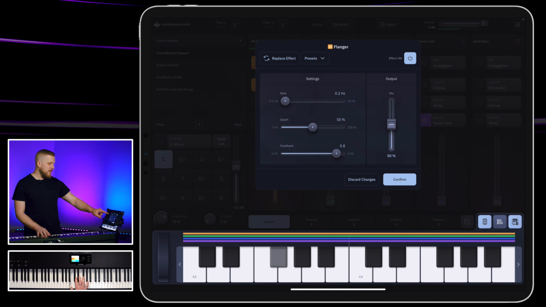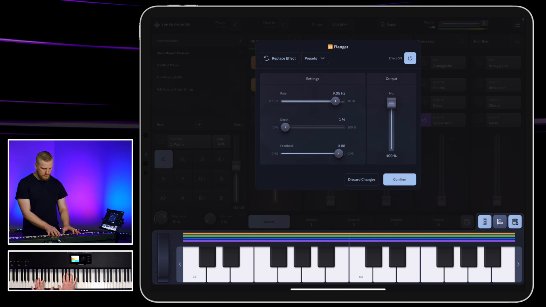I can open up this effect and tap on presets to view some really cool effect presets that are included in the app. Let's load up this one and apply it and hear how it changes the piano sound. So exploring the presets and effects inside of the Sunday Keys app is a great way to be inspired and find things that you maybe wouldn't have done otherwise.